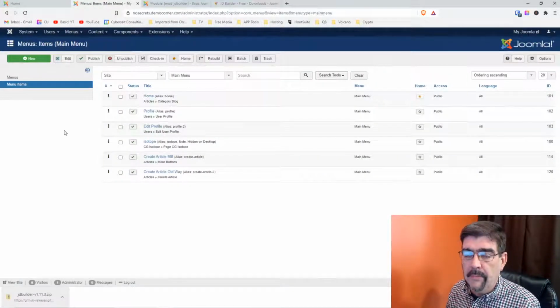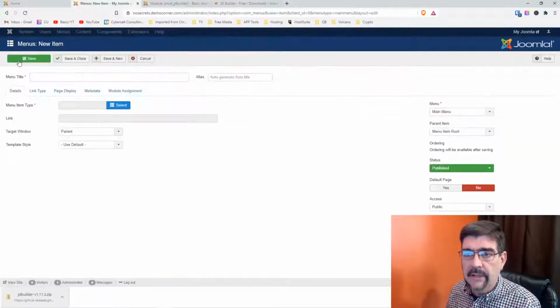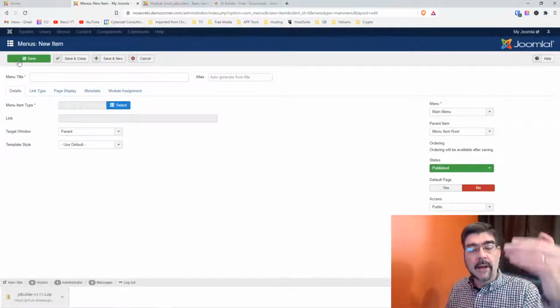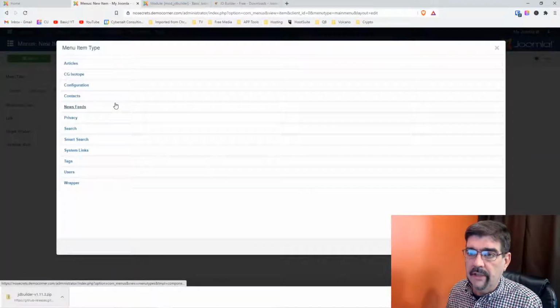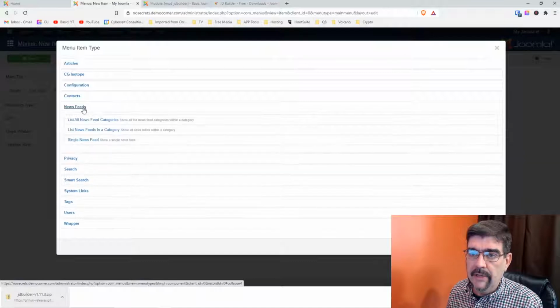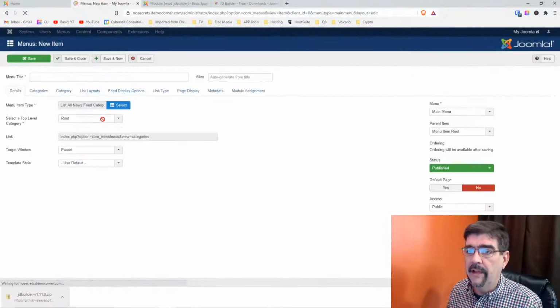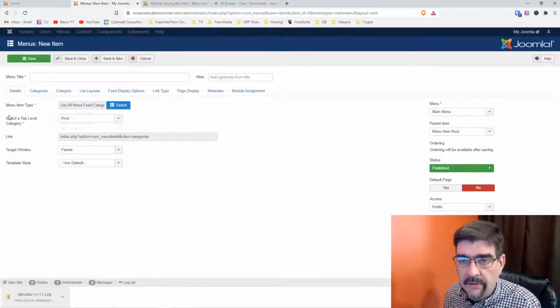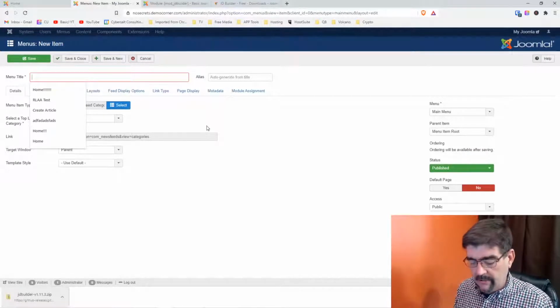And if we want to make a new menu item, of course, we go to new, and then we decide what it is that we want, what we're offering up. What are we putting on this menu for people? And so we could go in here, we could say, let's give them a news feed. Let's list all the news feed categories. I don't even know if I have that set up. And so it says, okay, top level category root, that's good. Here's our ugly URL. And anyways, we're just going to call this news feeds, okay?